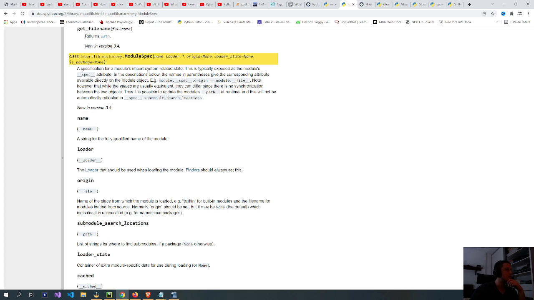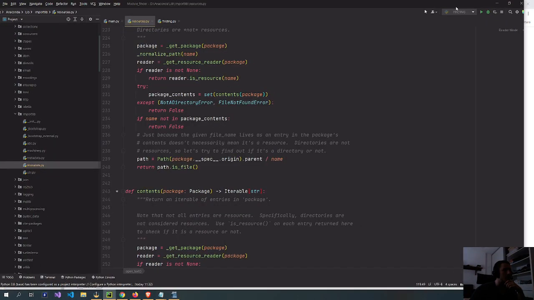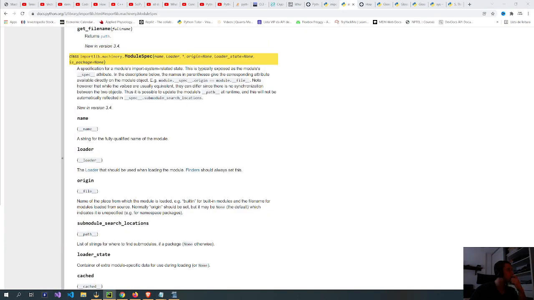So it takes a name, loader, origin was None. I kind of want to open this in the other thing and code along. That's the problem. I have to do two things at the same time, two monitors.